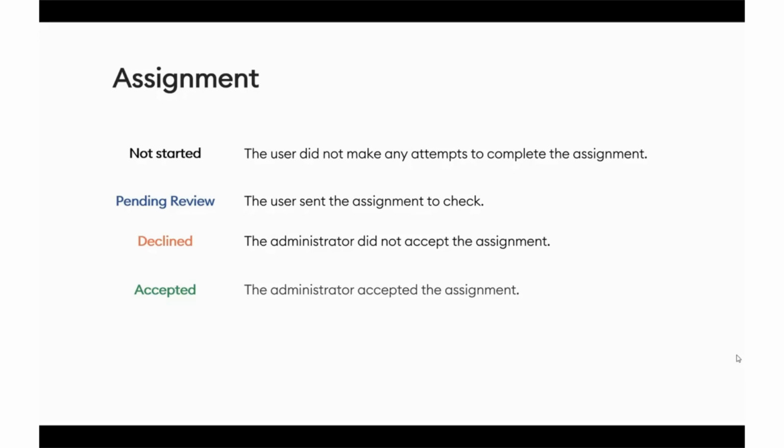For assignments, you can view the following statuses. Not started, the user did not make any attempts to complete the assignment. Pending review, the user sent the assignment to check. Declined, the administrator did not accept the assignment. Accepted, the administrator accepted the assignment.